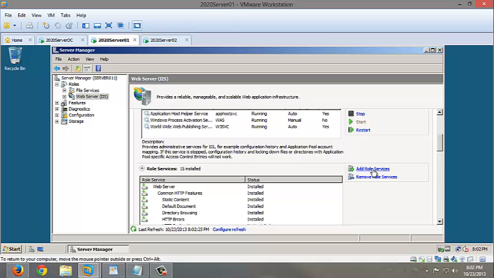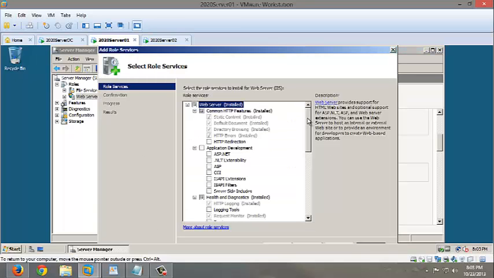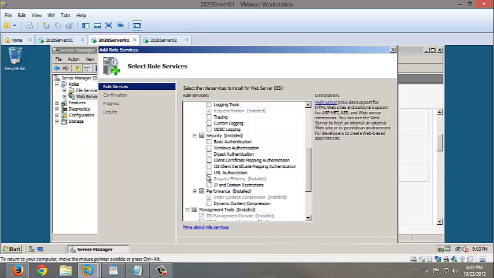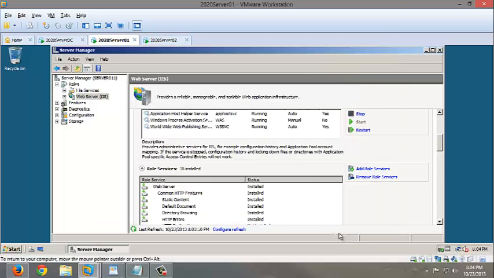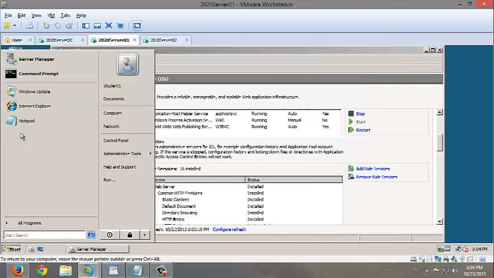Scroll down to Add Role Services, and in here we want to scroll down to Security and put a checkbox next to IP and Domain Restrictions. Click Next and click Install. Once IP and Domain Restrictions has installed, click Close, and now let's open up Internet Explorer.